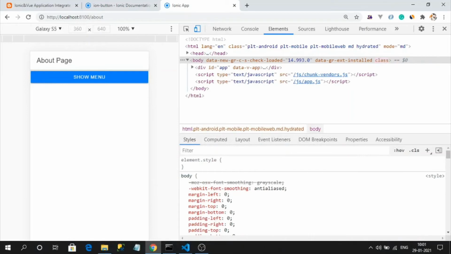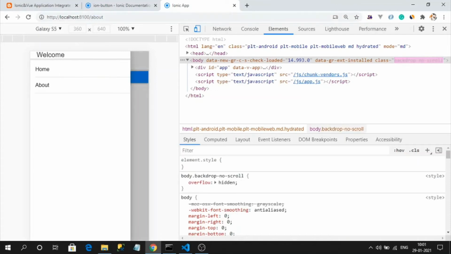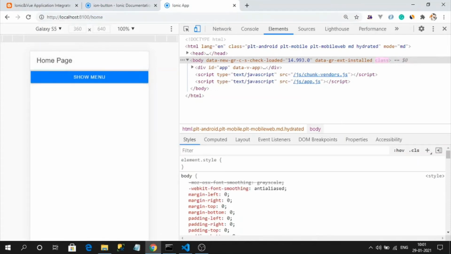See, my page has changed. I am on the about page, and my URL is also about. Now let's open again and navigate to the home page. See, I am on the home page and my URL is showing home. So we have successfully implemented our menu in our Ionic Vue application.